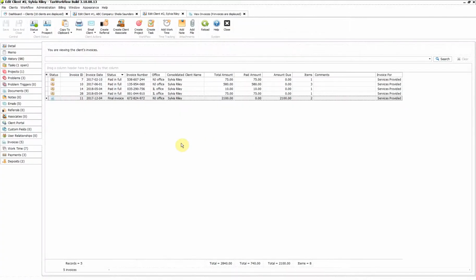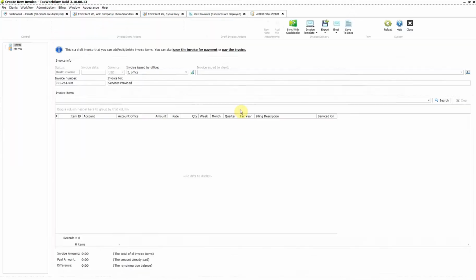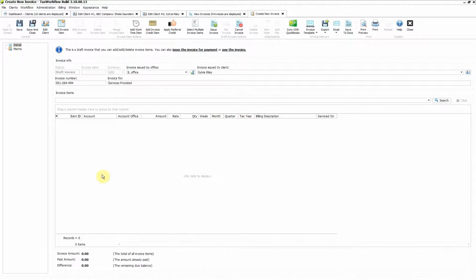So let's take a look at what an invoice is and how you can manage an invoice for your client. We're going to start with a new invoice for Sylvia. When you create a new invoice, it's obviously blank, and the most important part is which client it is issued for payment, as well as the office that is issuing the invoice.